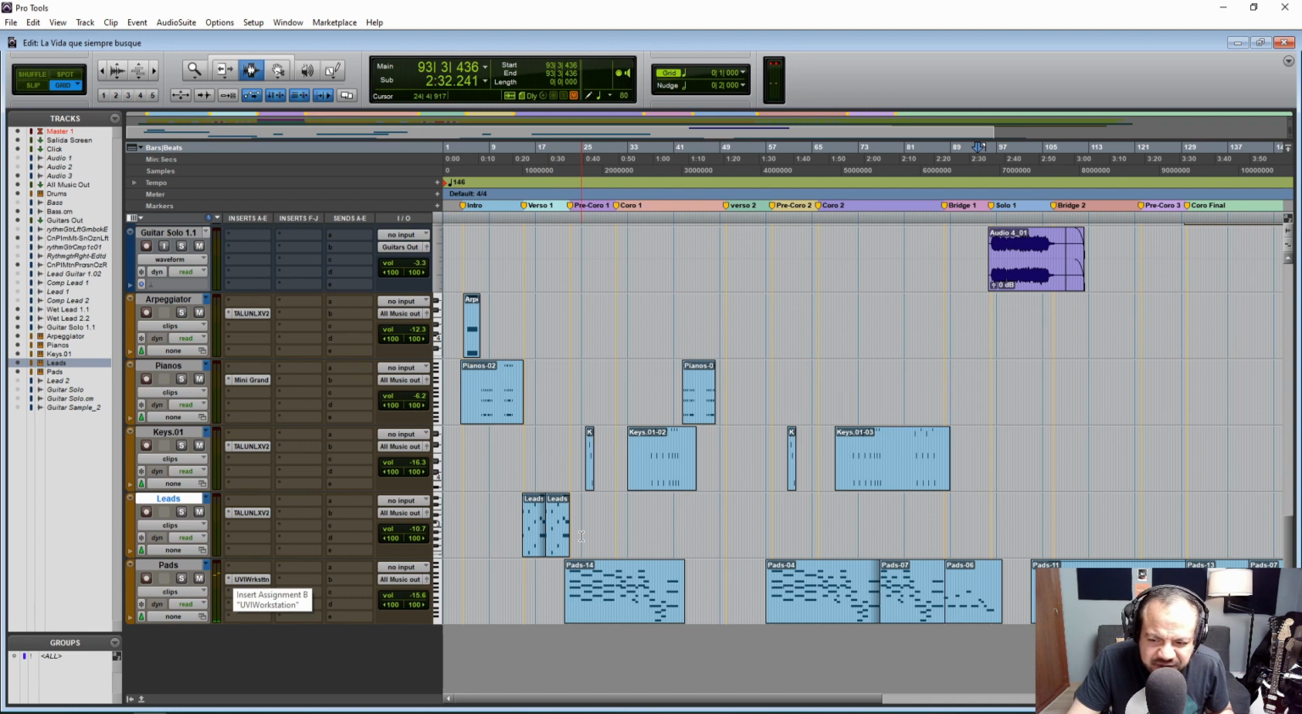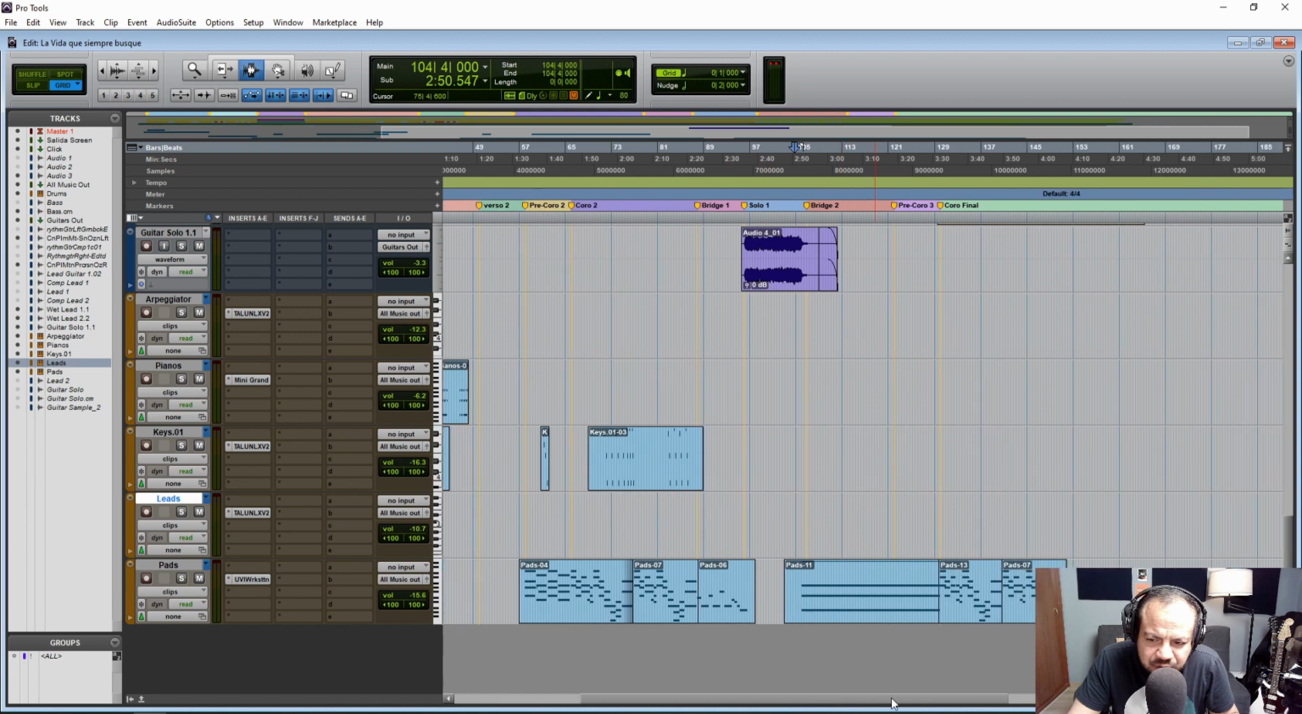And they add a little bit of texture also to this part. And then I have some pad sounds to reinforce the bridge.